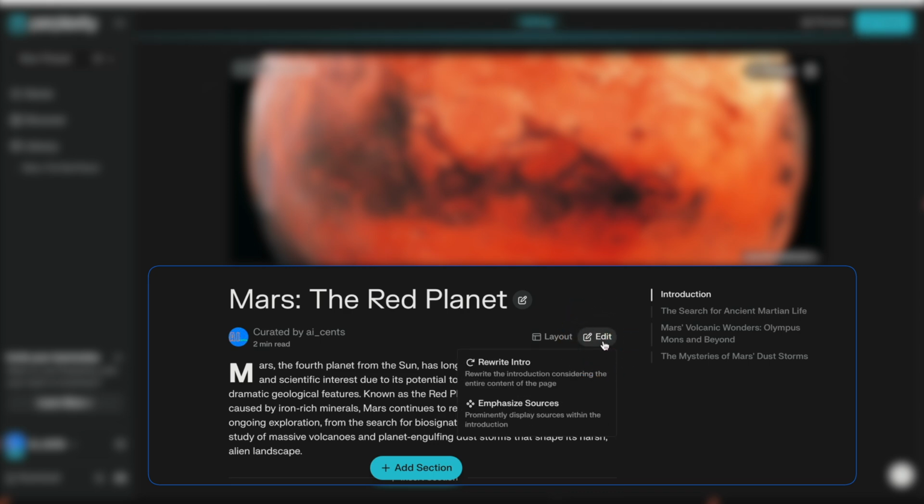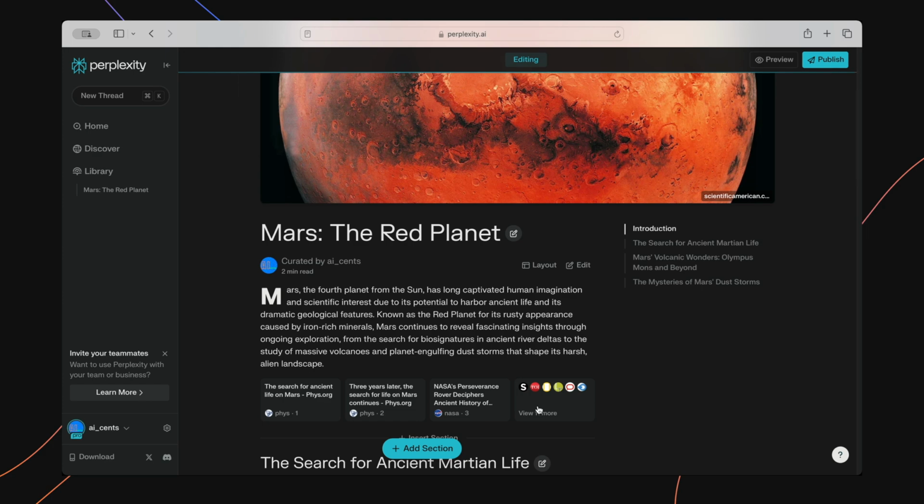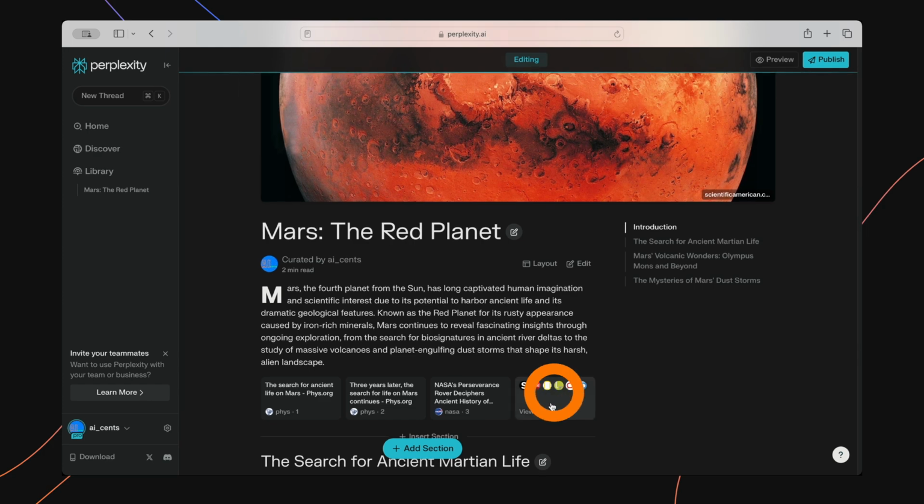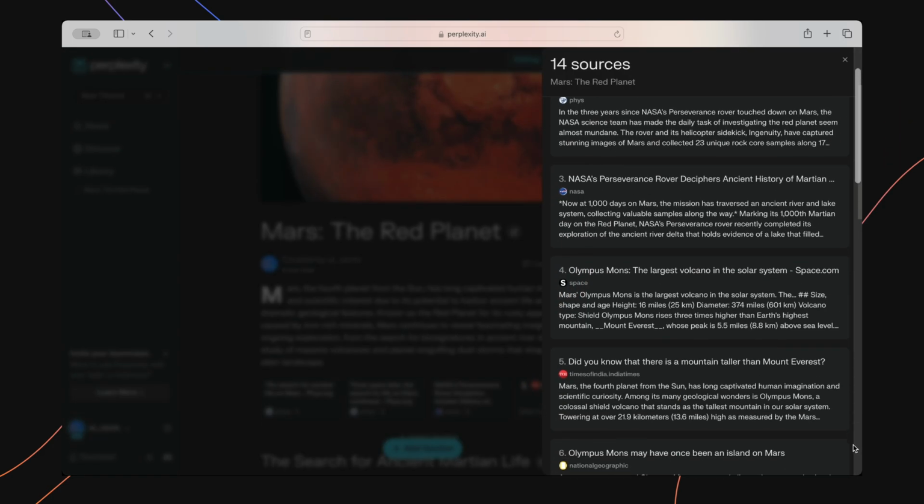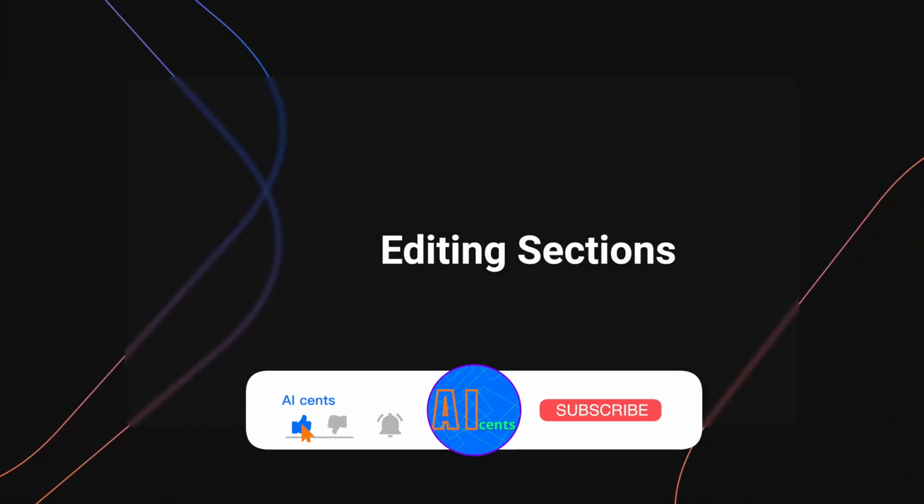And one more thing under the Edit button, you can have the option to emphasize the sources used in the entire page, of which we can see Perplexity AI actually pulled from a ton of different sources. Now, let's take a look at editing sections in Perplexity Pages.